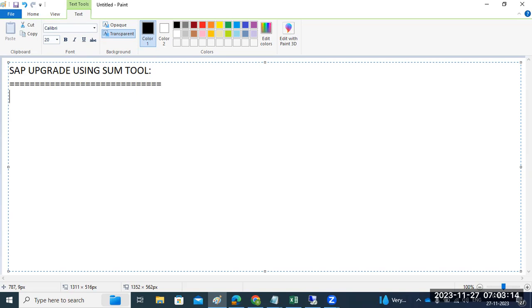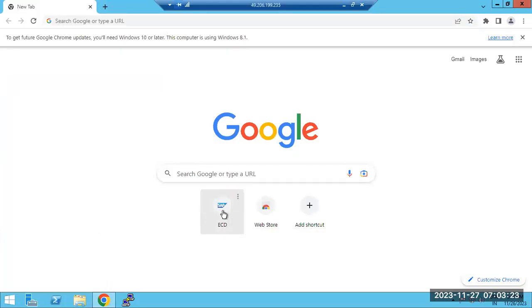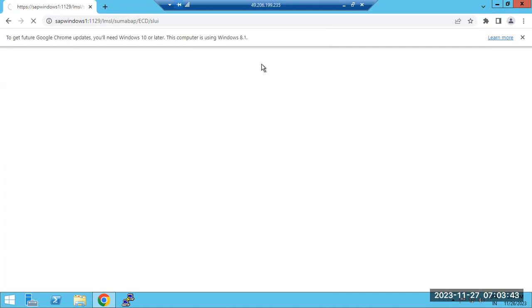When you start the SUM tool, it will open the URL in the browser. We have opened the URL here, right? Now the sessions are closed. Then there is a link in our browser. Just open the link and the SUM tool will be started automatically. Here, just give your username, SID ADM, then the password, and it will launch the screen here.